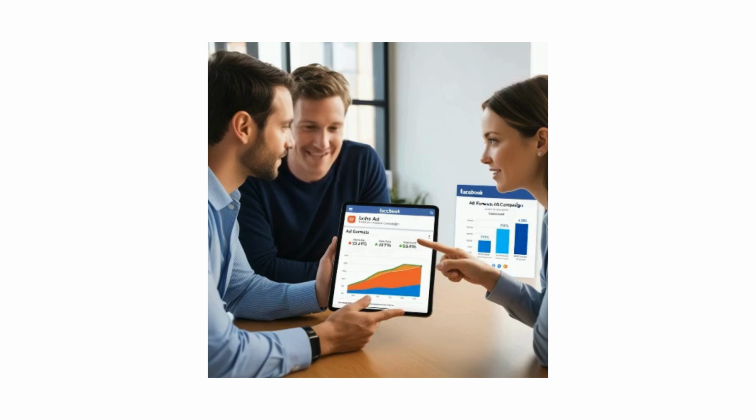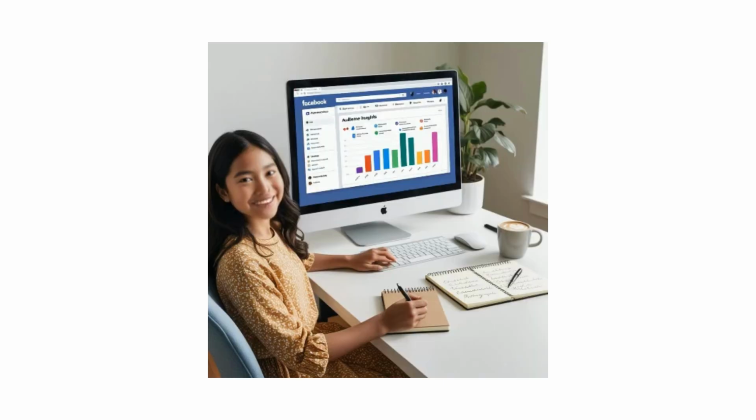Got it. What's next? Next, set clear objectives. Define what you want to achieve with your ads, whether it's increasing brand awareness, driving website traffic, generating leads, or boosting sales. Align your ad campaigns with these goals to measure success accurately.